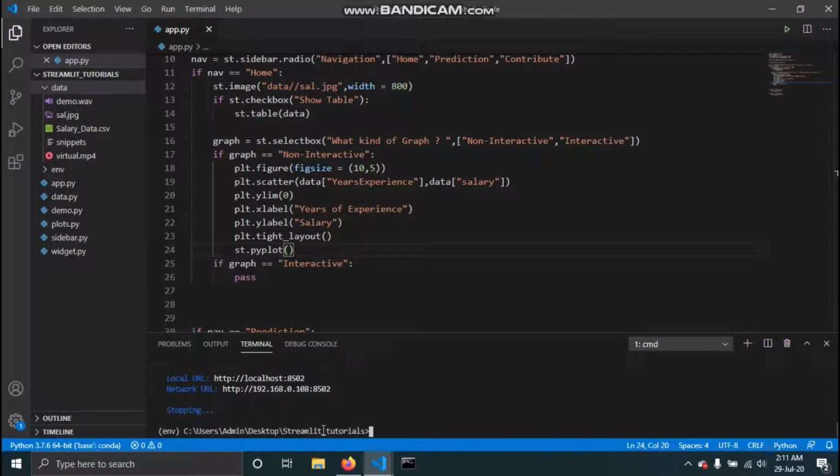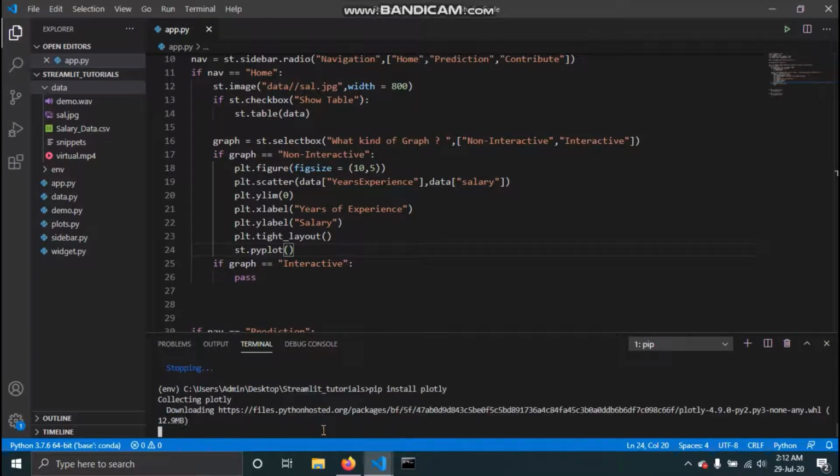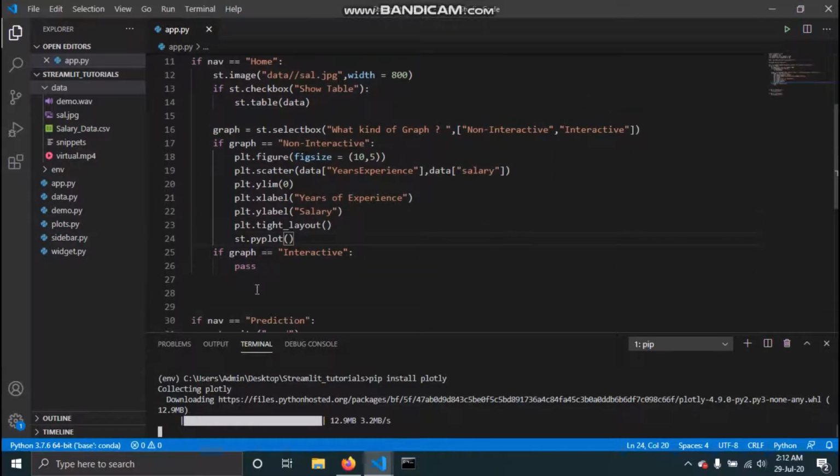So I'll just stop my server and type pip install plotly, and let's see, yeah, it isn't installed, downloaded on my file. So by that time we'll just initiate our work for the interactive plot.